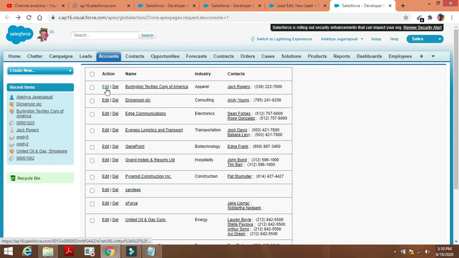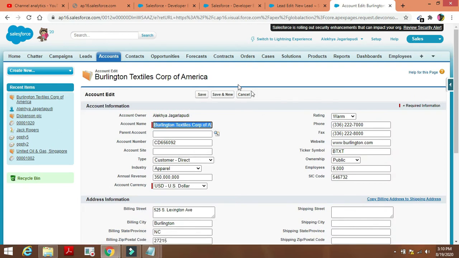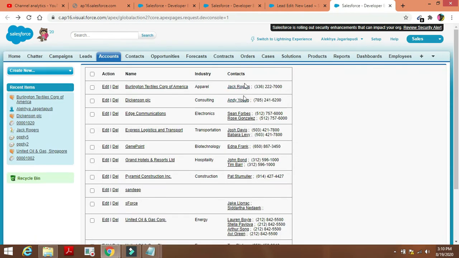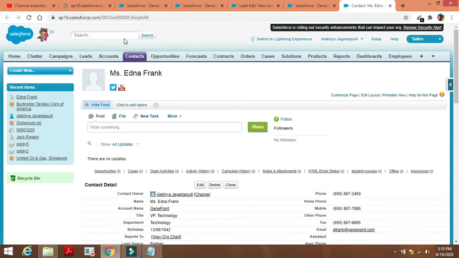So if you want to edit this, we can edit. It will be redirected to the edit page of the account. Contacts is also taken as the output link. So if you click on this, then it will be redirected to the contact detail page.